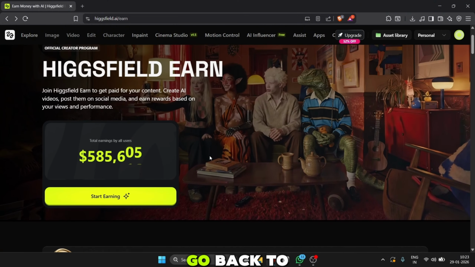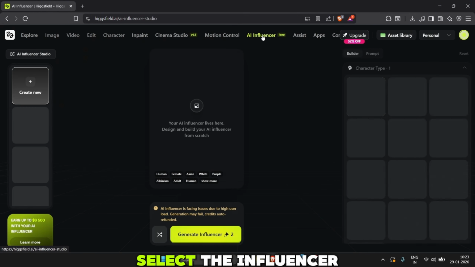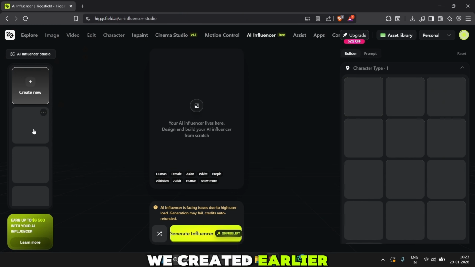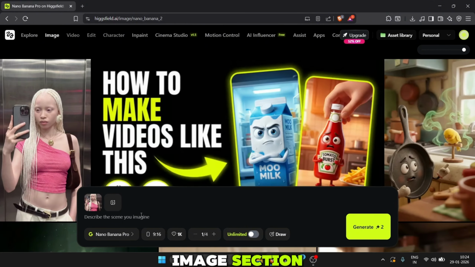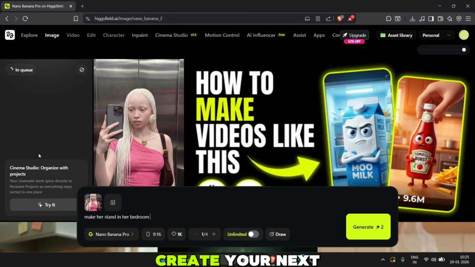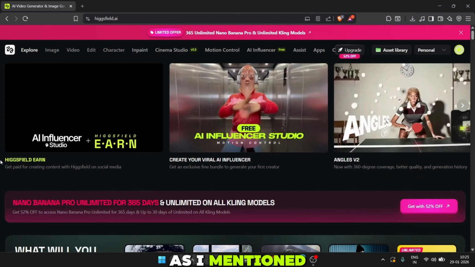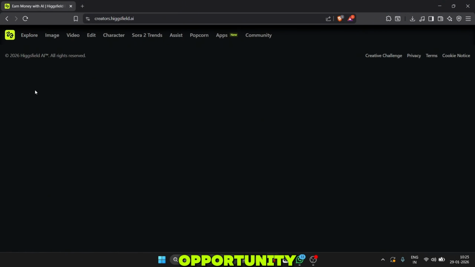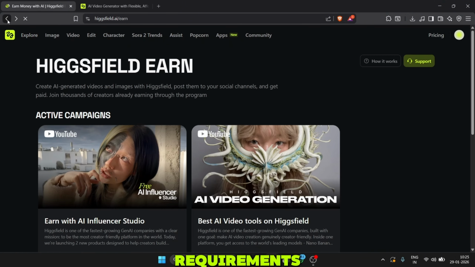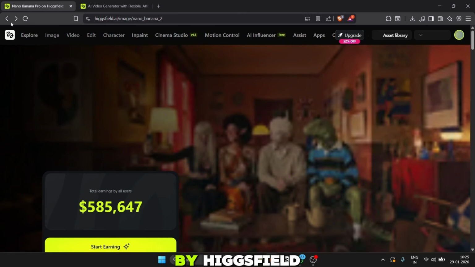To do that, go back to the AI Influencer tab. Select the influencer we created earlier and click Edit with Nano Banana. This opens the image section. I'll give it a new prompt like, make her stand in her bedroom. A bedroom setting should work well. Hit the generate button and it will create your next scene. I'll show you how to animate that one too. As I mentioned, you can earn money just by submitting these videos. It's a fantastic opportunity. Go check the requirements, make your videos, and get paid by Higgsfield.